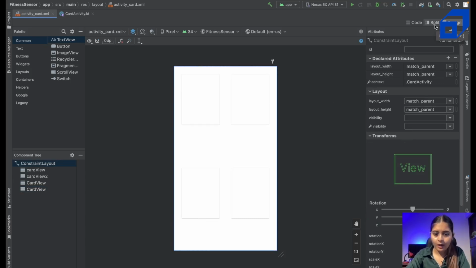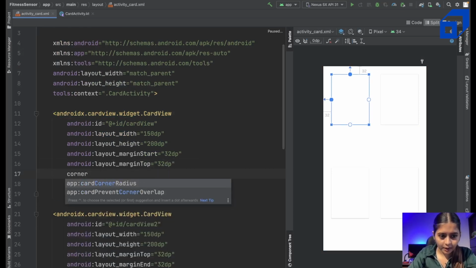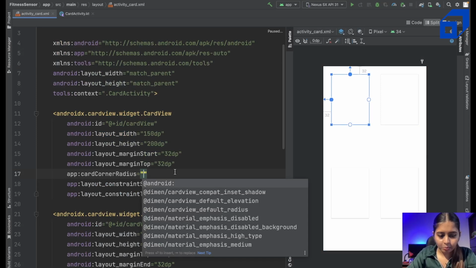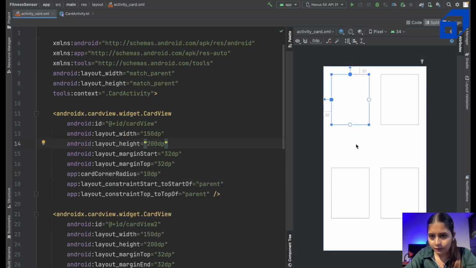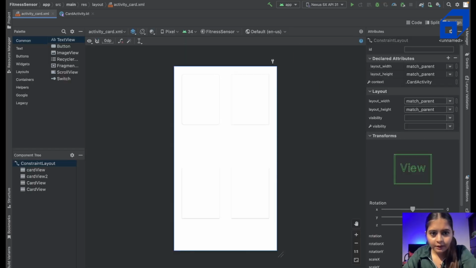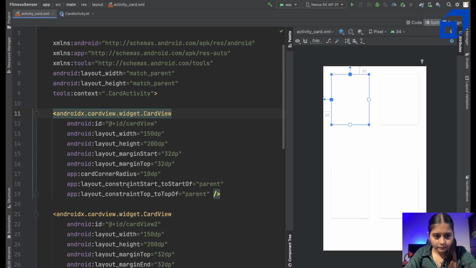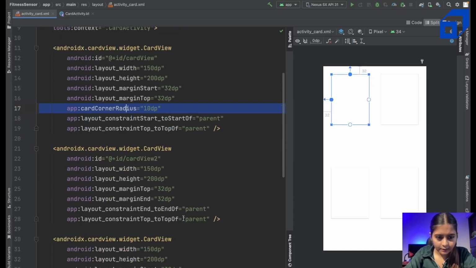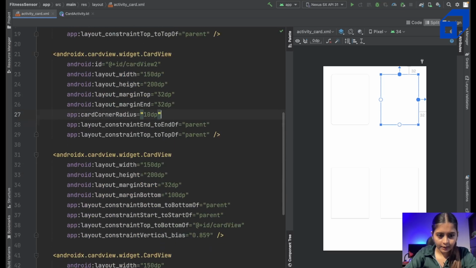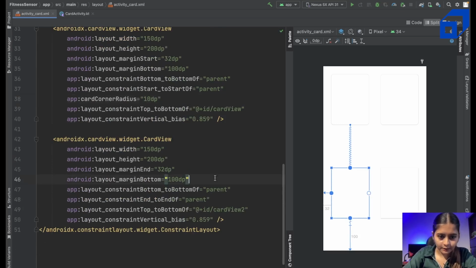And now what I will do, let's give some corner radius to all of this. Card corner radius, and 10 dp should look good. If you see here on the first one, there is a corner radius, others are very sharp, right? So let's provide it to all of these. Card corner radius, and for this one as well, card corner radius 10 dp, and for the last one as well, quickly.